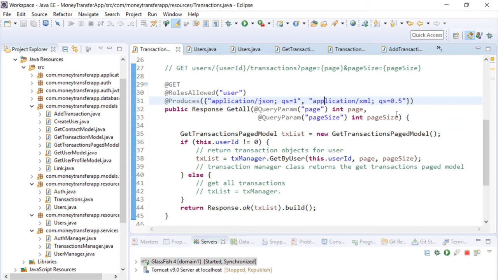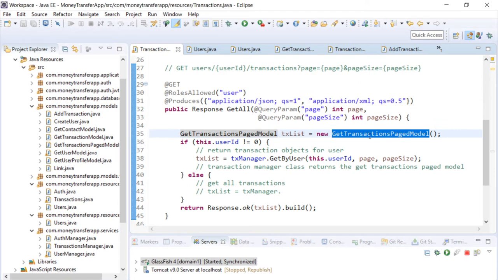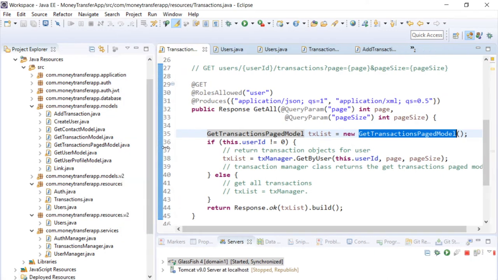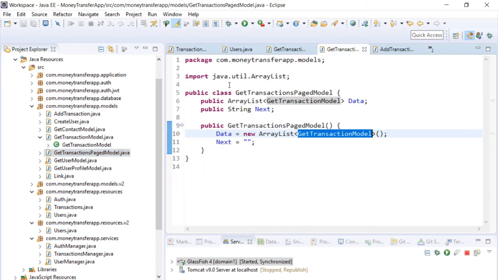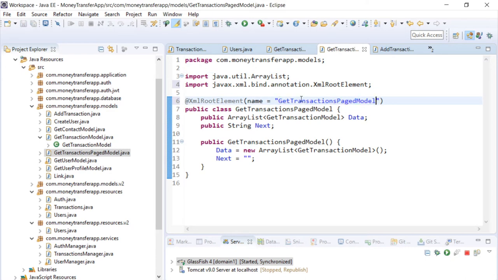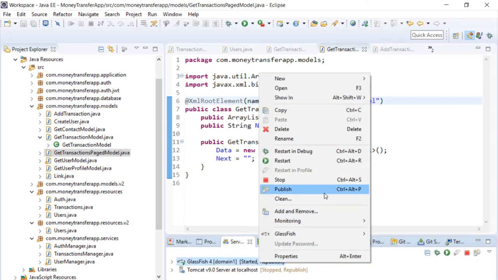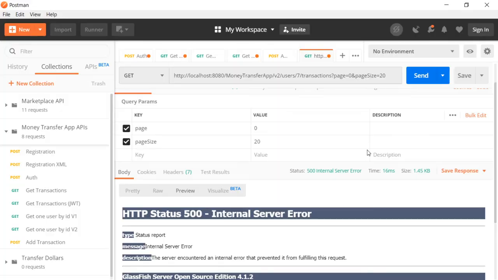Because I previously set up this thing to do content negotiation, it means I can return XML or JSON, right? And I happen to have not set up any XML annotation for the object, so it complained. Okay, so very simple. XML root element needs to be there. I think that's the minimum that needs to be there. Let's try.